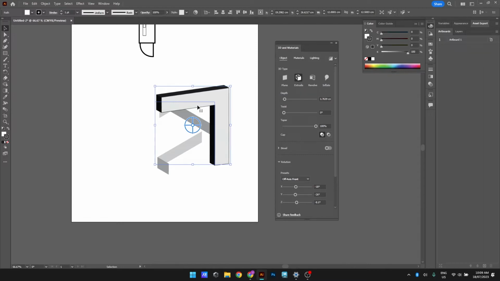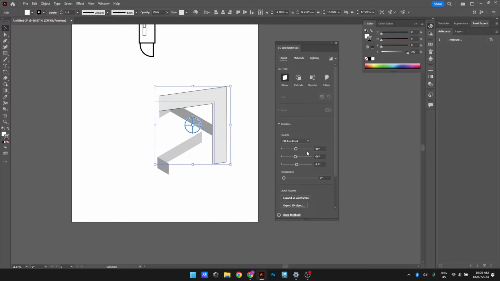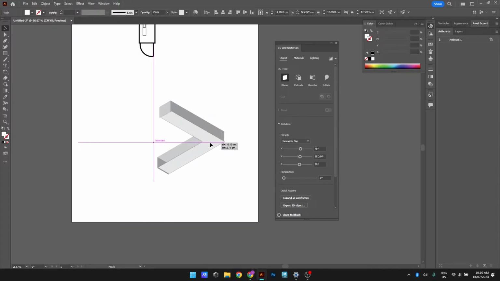So I don't want the floor to be 3D. I want it to actually be a plane. So it's just a two-dimensional object. The preset I will change to isometric top again. And I can now go over my stroke and remove that stroke. What I'm going to do is I'm going to drag this down so it lines up with the ground.